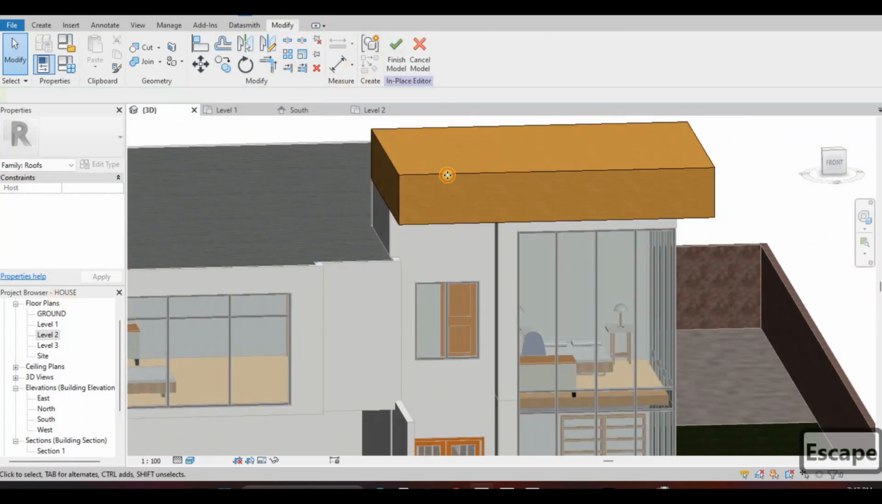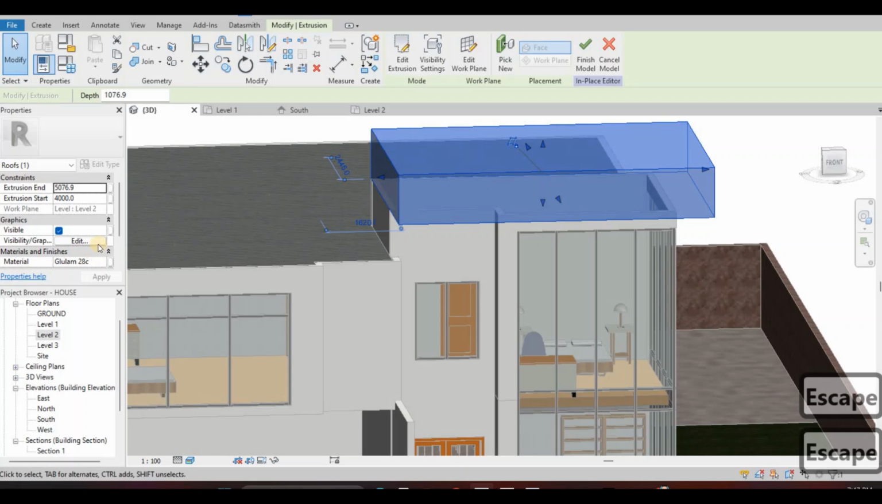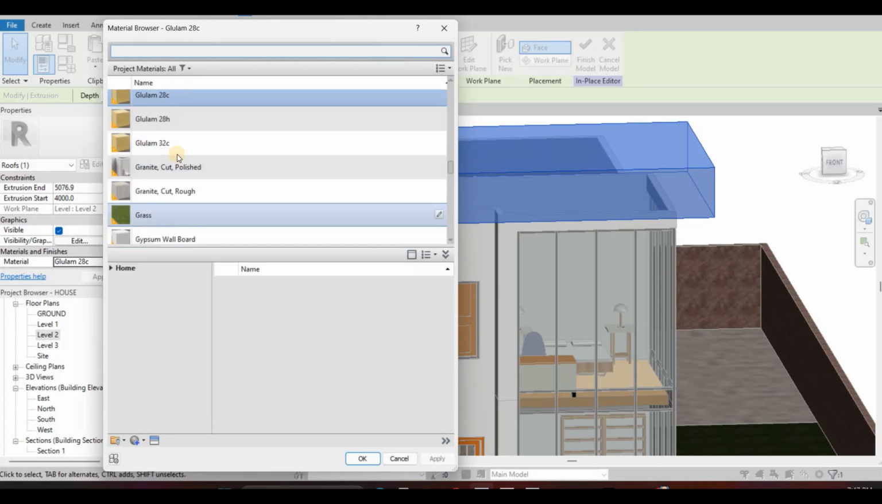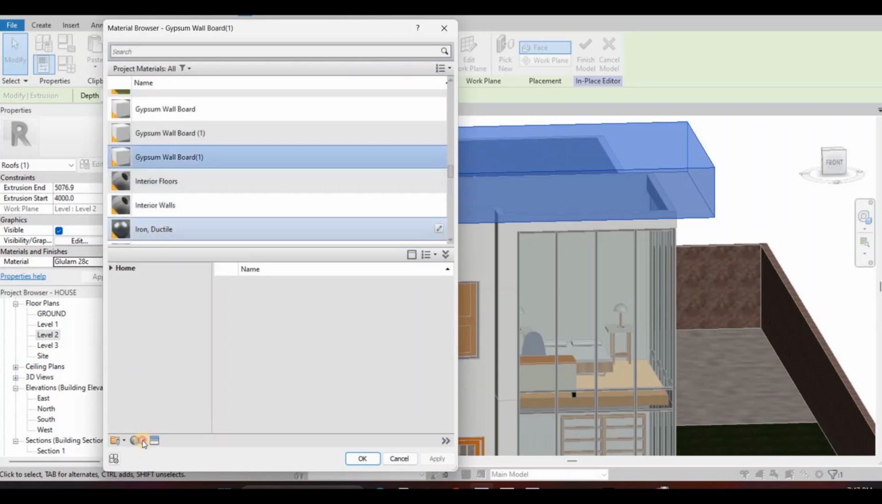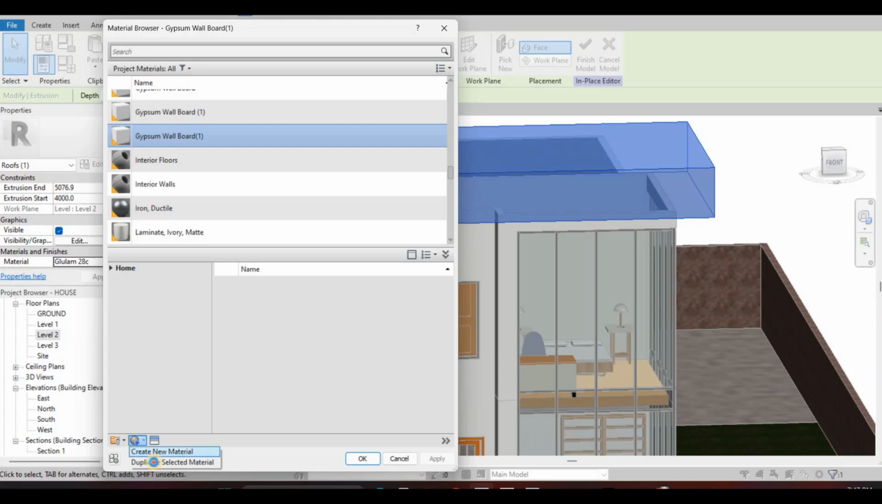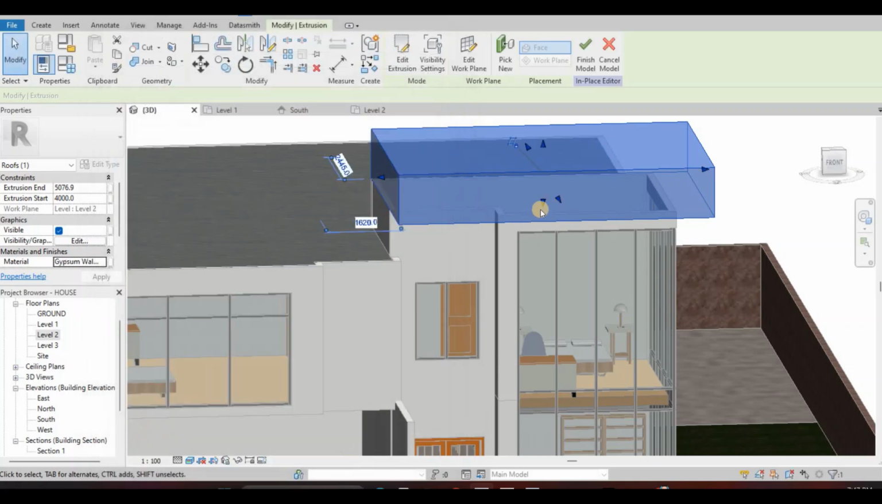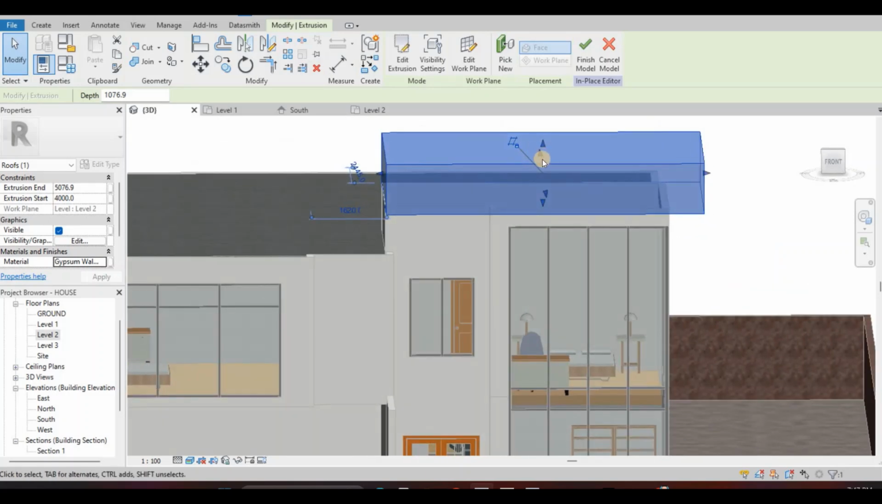And then of course we need to change the material. So we're going to edit, and then what I'm going to do is gypsum wall board, duplicate selected material. So I have it like that. Click finish.